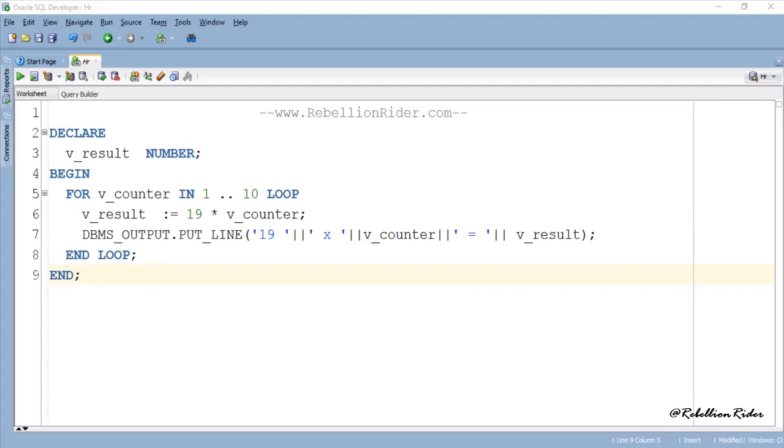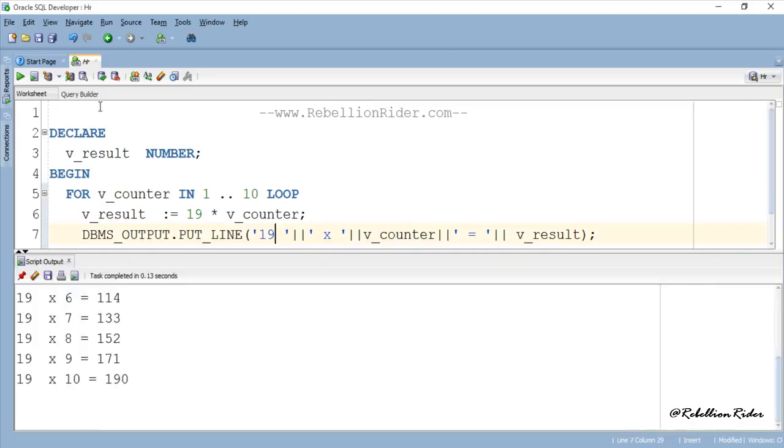In this example, we need one extra variable to store the result of the multiplication. Thus, we declare a variable v_result with number data type. In the execution section, we have our for loop, and this time inside the loop, we have only two statements. First is an arithmetic expression which will perform the multiplication of our table and will store the result in v_result variable. Second is the output statement which will display the result in a formatted manner. Let's execute and see the result. And here is the result, our multiplication table of 19.